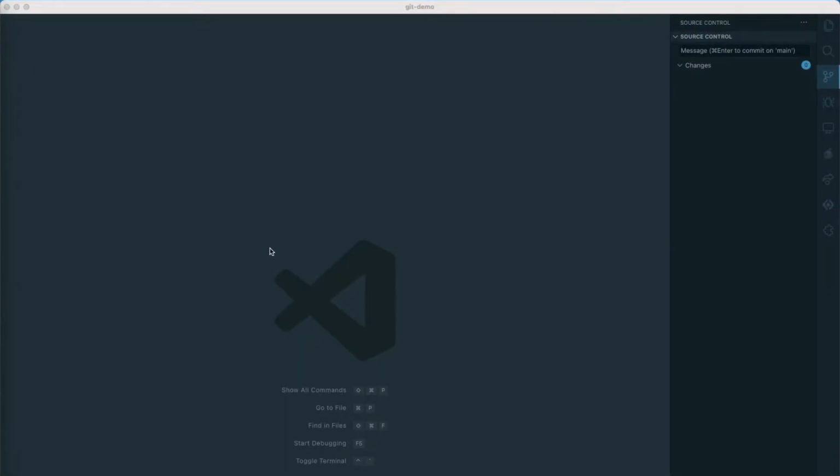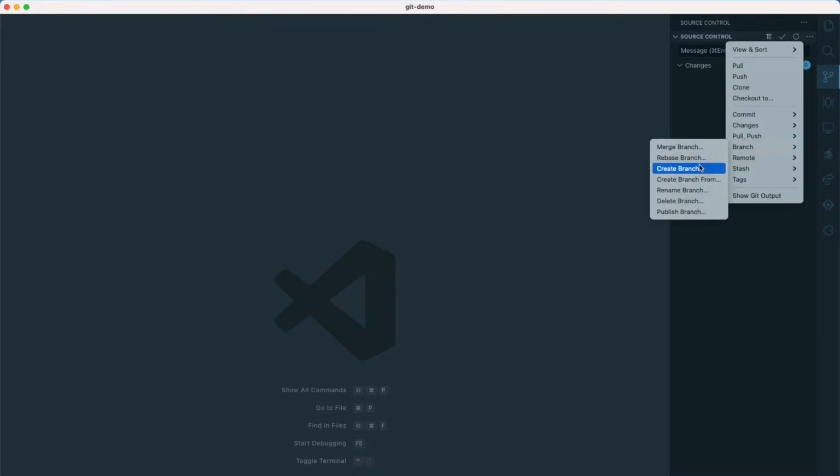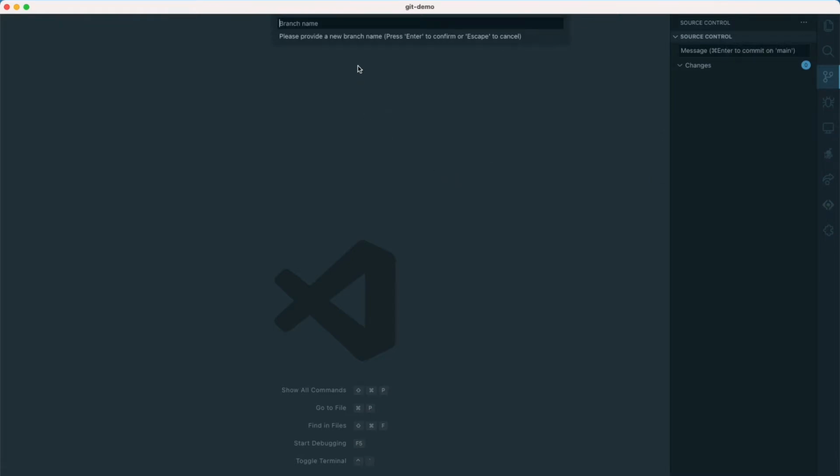Now, the same in VS Code, if you're using VS Code, you can do the same thing in here. You can click on branches and say create branch, and I can call it another branch in VS Code, and I press enter, and there we are. If you see in the bottom, we have a separate branch being created.